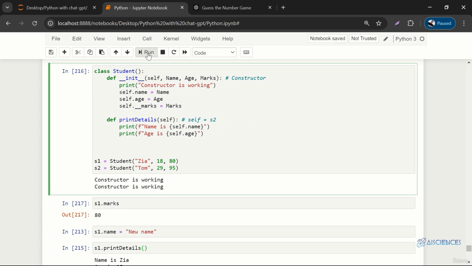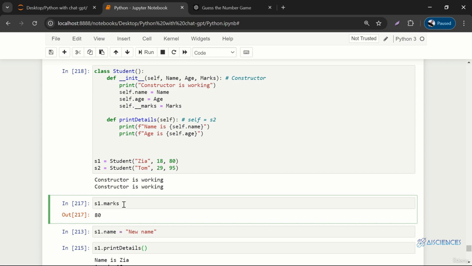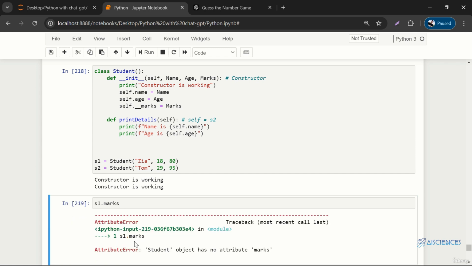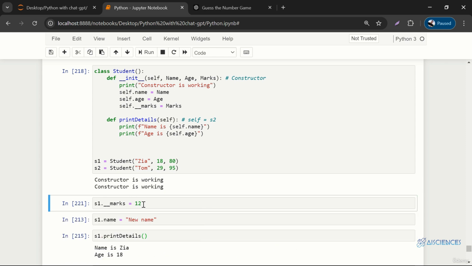Okay. Now, if I run it and I want to access it from outside the class, it cannot be accessed. It says student object has no attribute marks. You might be wondering that I'm missing the double underscore over there. So even if I add double underscores, it will say no, it will not let you access a private variable. Since I cannot access it, obviously I cannot update the values as well.